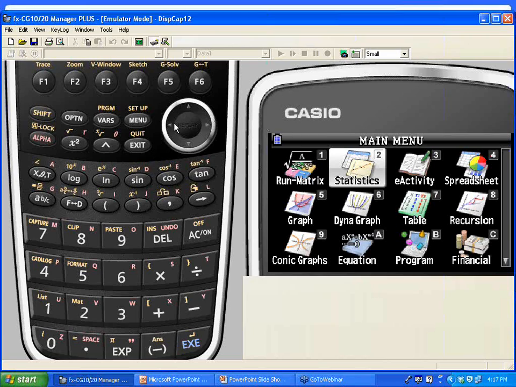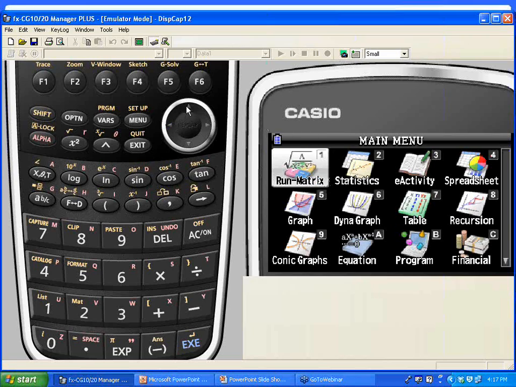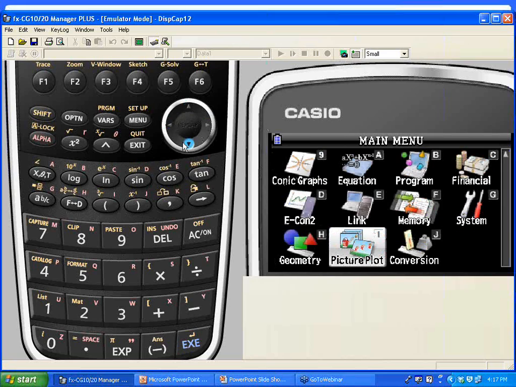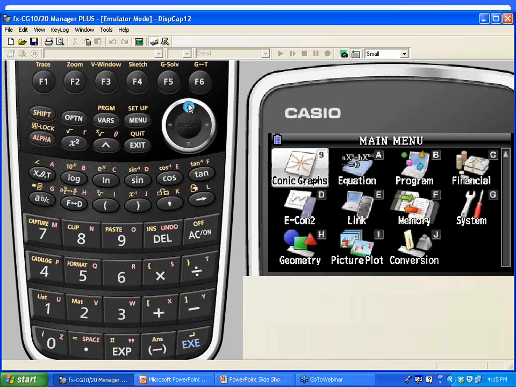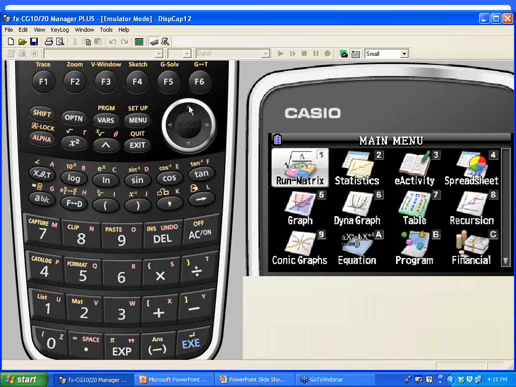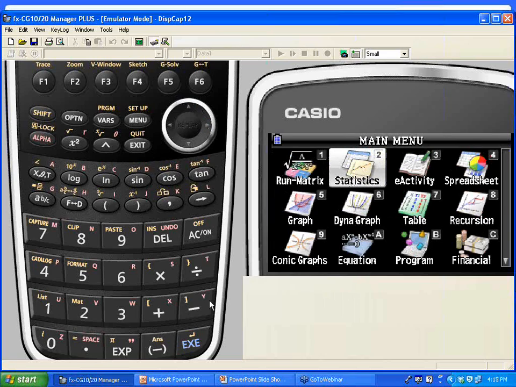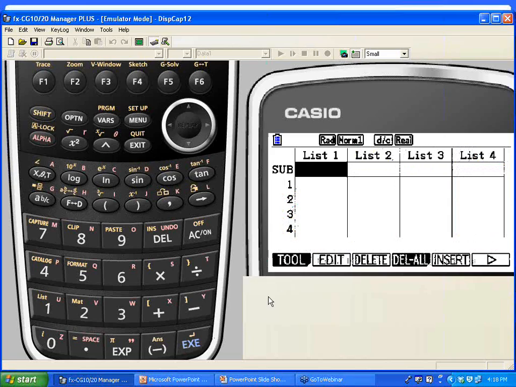When you turn your calculator on, you can navigate around the main menu, all the different icons, by using the up and down arrow keys. And for tonight's lesson, we're going to toggle over to where it says statistics. When you enter the statistics icon, you do that by pressing execute.